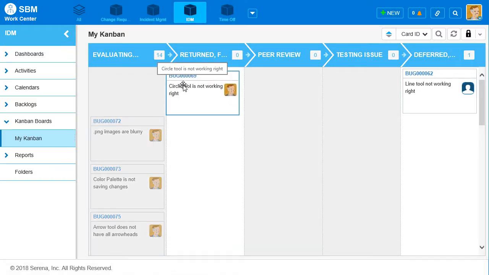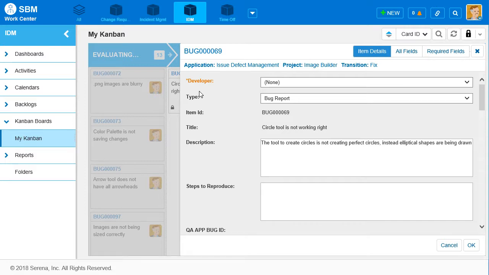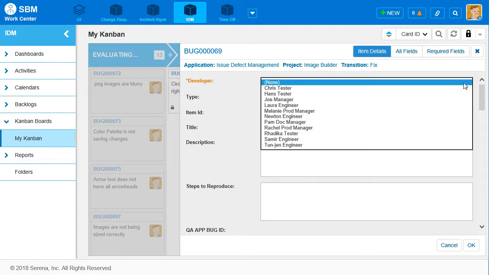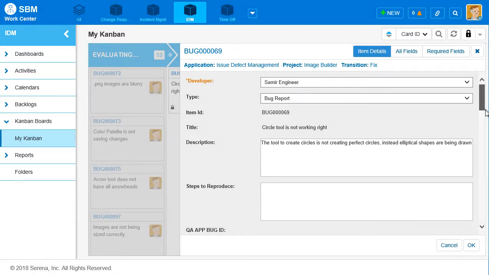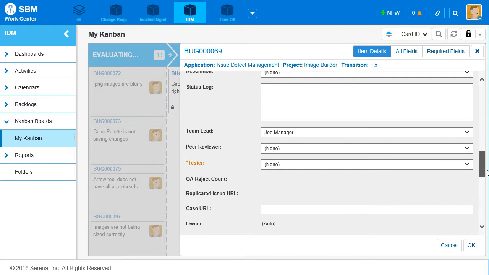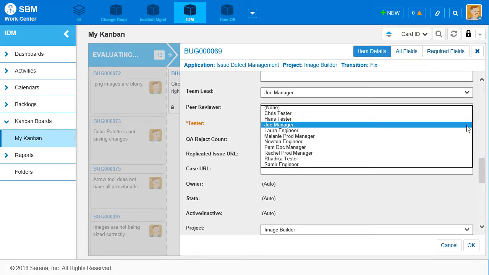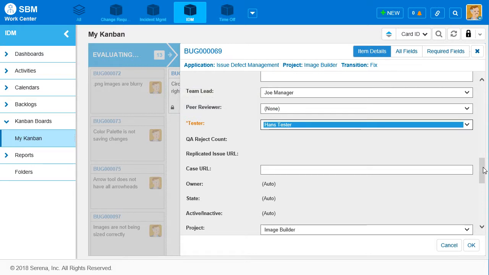This issue will need to be fixed. We will need to provide some information on this form in order to move the item along. Select a developer to investigate the issue. Scroll down the form. And select the person who will test the fix. In the next steps, specify the members of the development team.